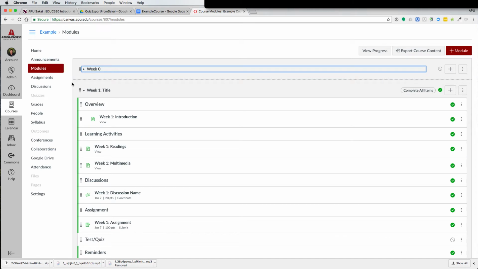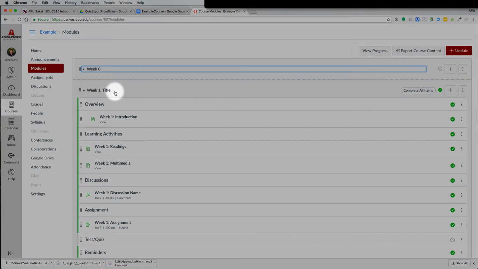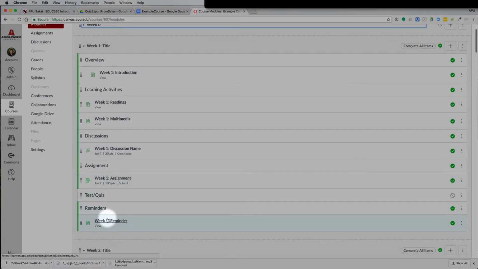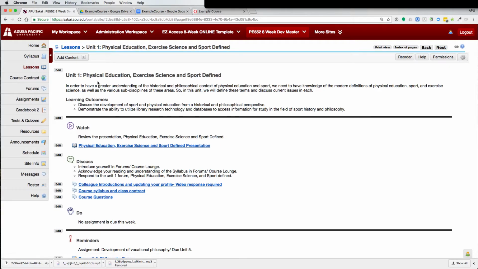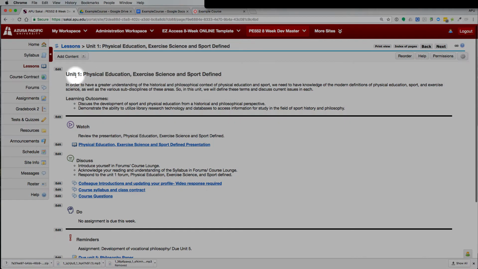For each week, complete the following: the title of the assignment, the introduction, the readings, the multimedia, discussion name, assignments, quizzes, and reminders if there are any. You'll see in lessons there may or may not be information in different sections. You're going to have to look at each section and see if that corresponds to what's in Canvas. So for example, here we have the title, we have a brief overview, and some learning outcomes.